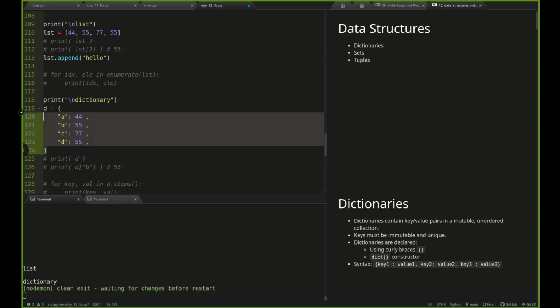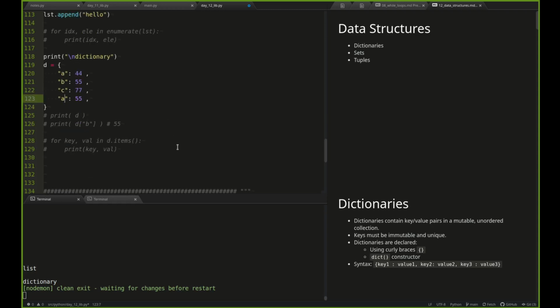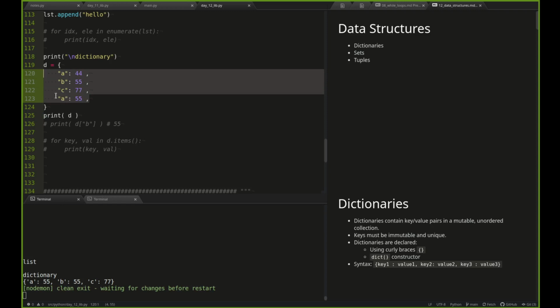Same thing with a dictionary. You can't have multiple of the same keys. So I can't have two index A's, like that. If I try to make two of the same index, it's going to overwrite the previous one with the last one given, which can be useful if I want to change something, but we'll look at that in a second.